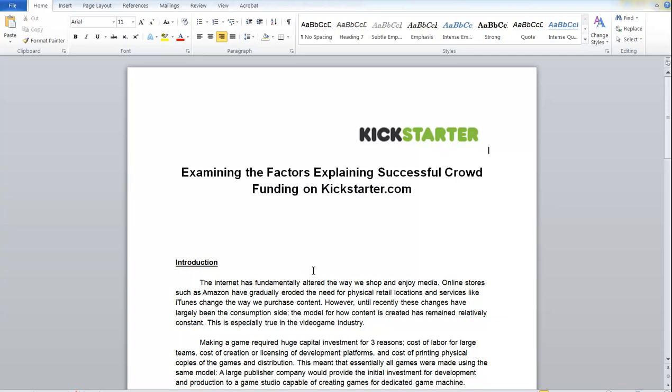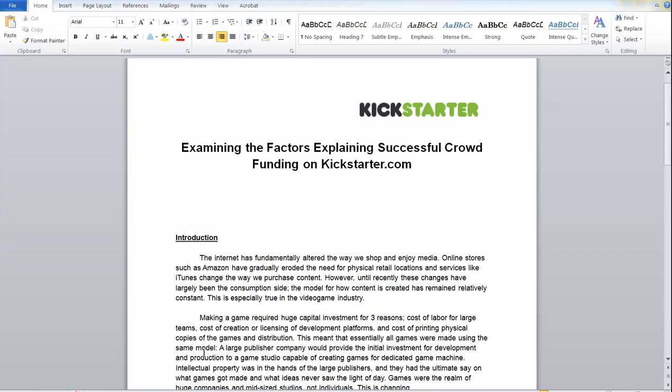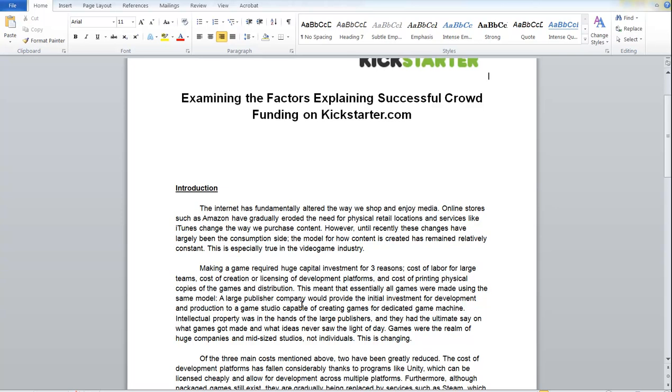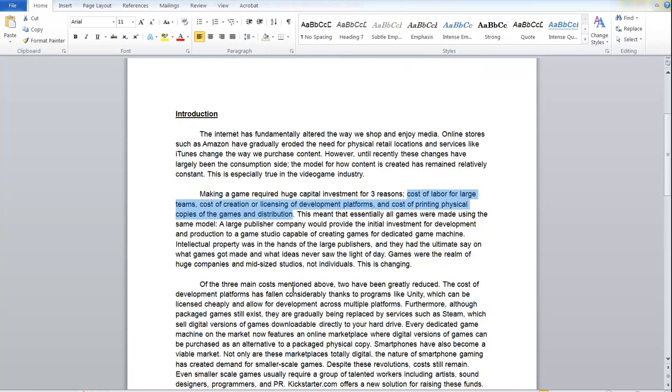Now, I'm not going to give you the spreadsheet, well, maybe I will. So let's just go through this quickly about Kickstarter, because if you want to, you can collect data from it. The internet has fundamentally altered the way we shop and enjoy media. Online stores such as Amazon have gradually eroded the need for physical retail locations, and services like iTunes changed the way we purchase content. However, until recently, these changes have largely been on the consumption side. The model for how content is created has remained relatively constant.